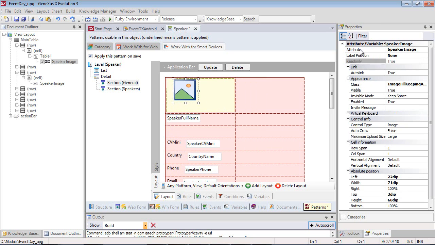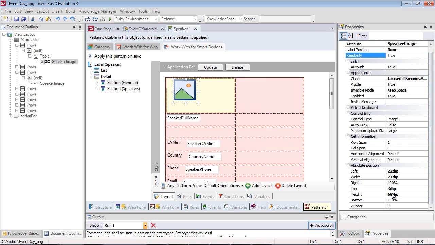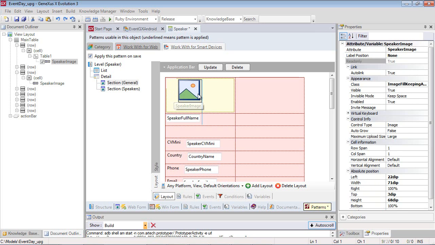If we look closely at all the image properties, these ones are added under the group Absolute Position. These properties are those we've just seen in order to specify the absolute position of the control in relation to the container. So, if we move the image, we see that these values have changed.